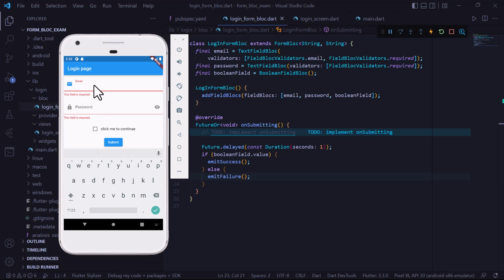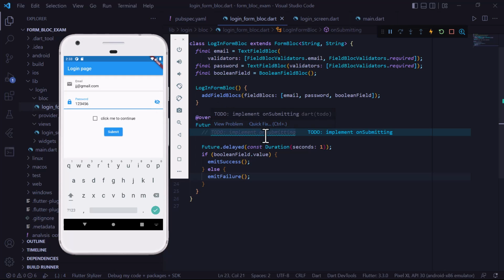So if you decide to just put in any random stuff, you can see the email address is badly formatted, but let's change this to something else. We could use something like jj@gmail.com. You could see the error has disappeared. Then for the password, we can use 1, 2, 3, 4, 5, 6, something like that. You can see it's handling all those things for you. The suffix button, the obscure text toggle, does all of this.